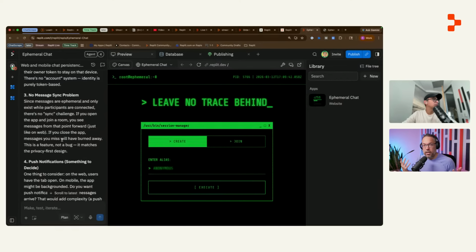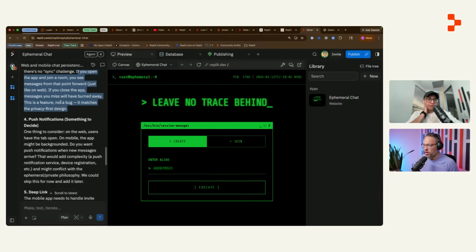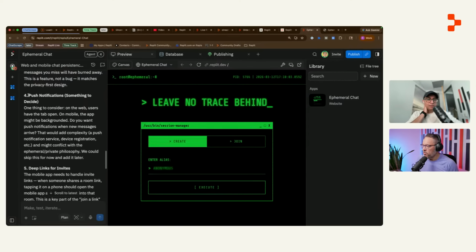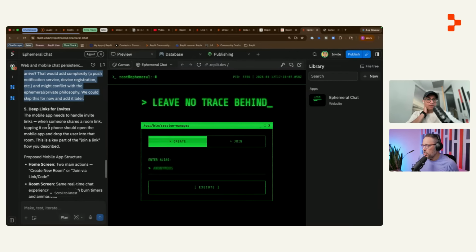This is exactly right. Like if you enter this chat after it's already started, you will never see the messages in the back because those messages no longer exist. They only exist on the devices and in the memory of the people who are sending them. Okay. That's actually expected behavior. If you open the app, join a room, you see messages from that point forward, just like on web. You close the app, you'll miss them, burned away. Okay, this is a bug. Yep, it's a feature, not a bug. Exactly. Push notifications, something to decide. Okay, we won't have push notifications. We won't deal with that.